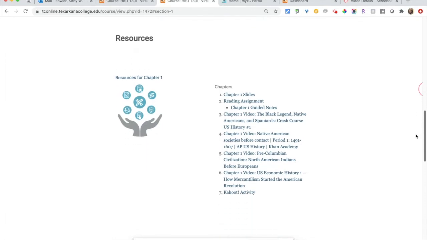Next is the resources. In the resources, you'll find any slides, reading assignments, videos, and supplementary activities that can help you be successful for this unit. Many times, any of the PDFs or assignments will have their instructions listed here, so you can find them here as well as in the assignments.